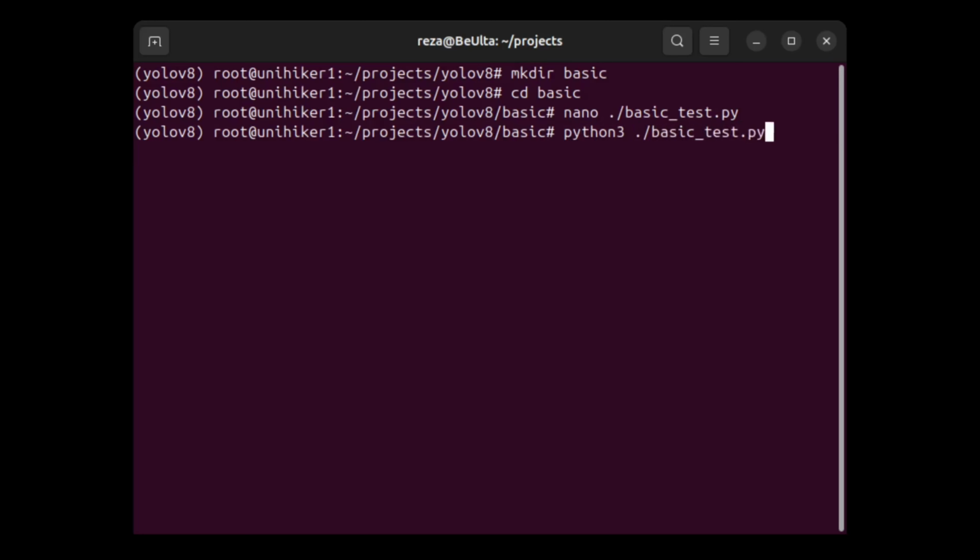Basic test is using files straight from the Ultralytics YOLO V8 repository. So Python's going to go ahead and do its thing, and it's going to pick up the famous bus image and tag it for us with the objects that it has detected. So it's going to take a while. I'm going to stop the video, and then I'll come back when it's done.